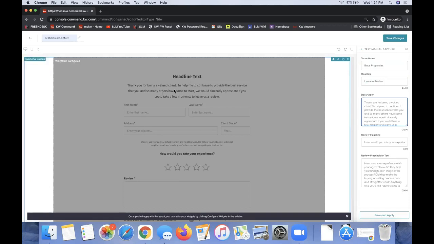So you can leave that, totally up to you. You can leave the default text that's there, or if you would like to, include something else, write in some custom verbiage, you can absolutely do that.